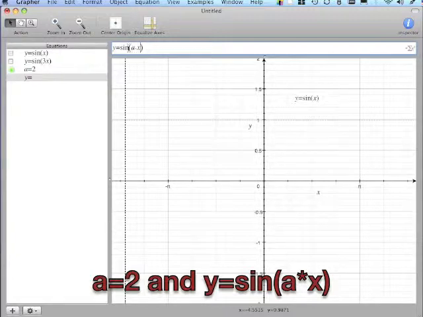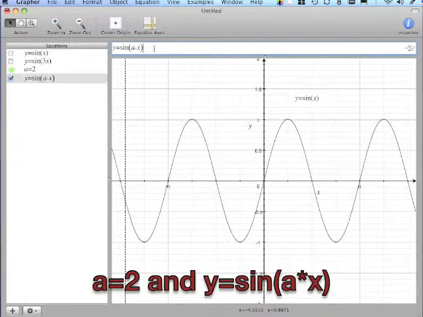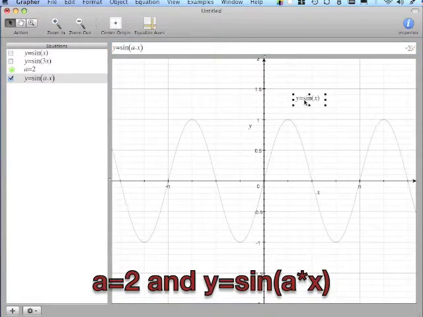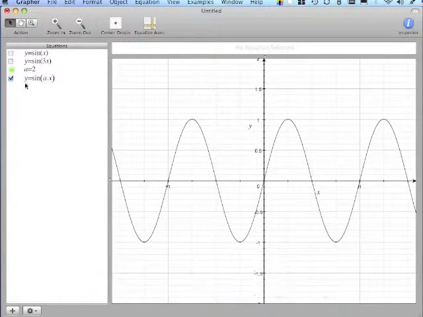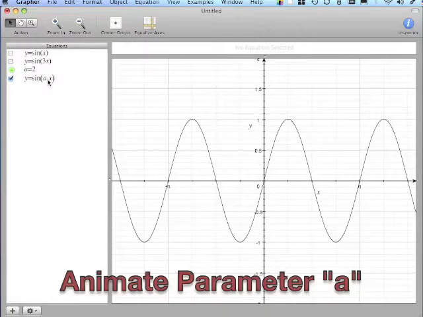Now you must use a times sign or a space, otherwise it will be interpreted as a single variable ax instead of a constant or parameter variable a times the x. And so now we have it with basically y equals sine of 2x.